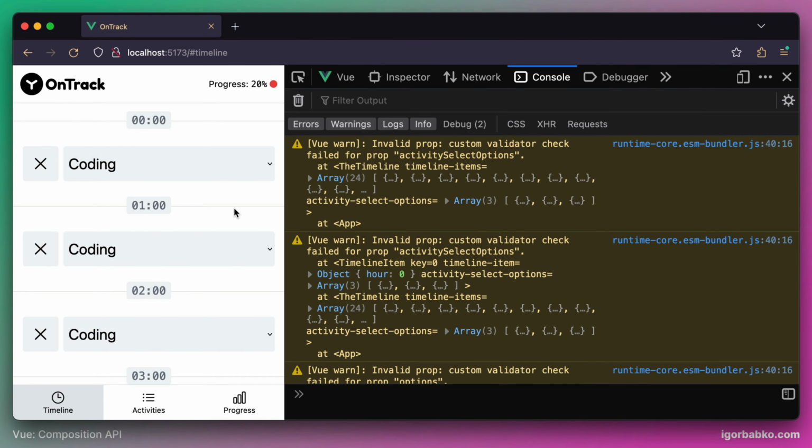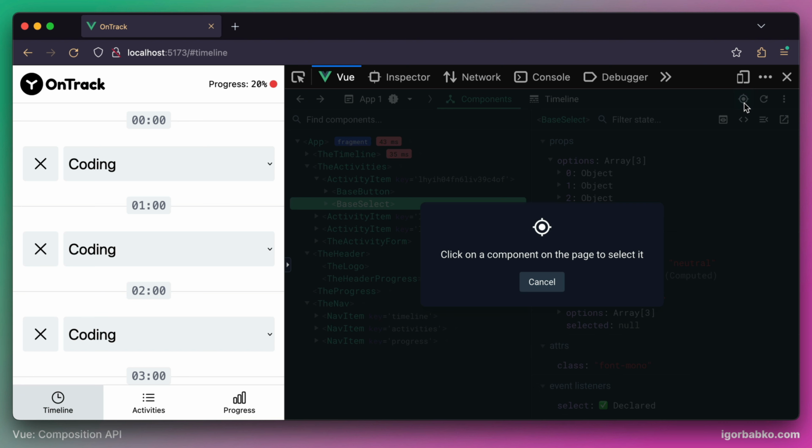After we have changed data structure to represent activities, in console we got several warnings related to validation. So in this lesson we're gonna get to fixing those warnings. And the first warning is related to base select component. Let's select this component in Vue DevTools.